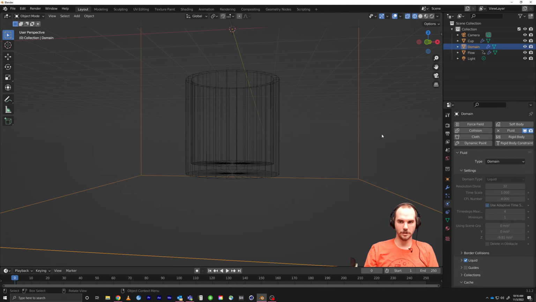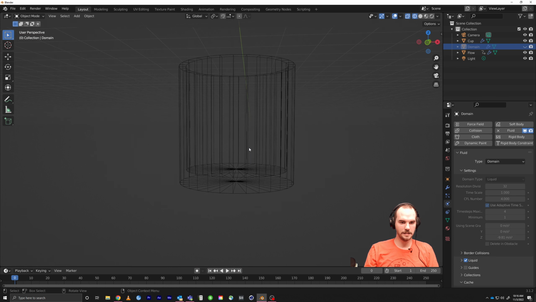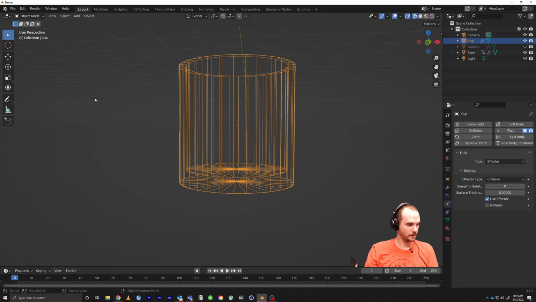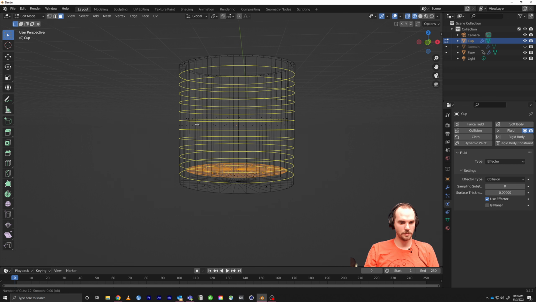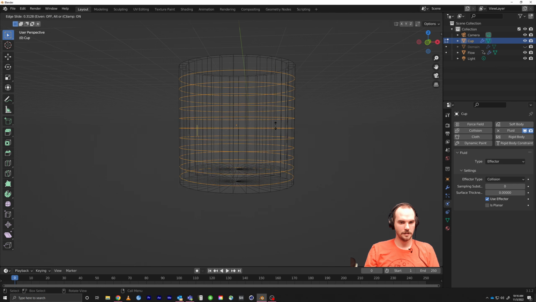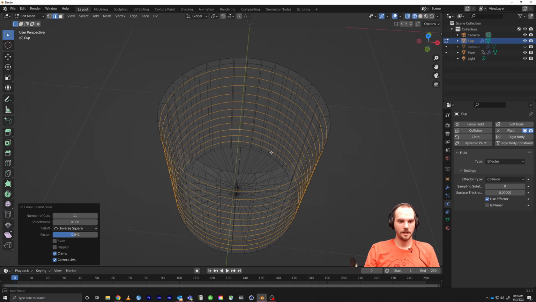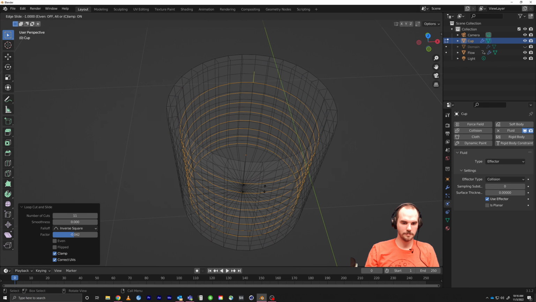So let's do a couple things. I'm going to go back to frame 0. I'm going to hide the domain for just a second. And let's edit this a little bit. So with my cup selected, Tab for edit mode. I'm going to do Control R for a loop cut, and then on the outside, I'm going to mouse wheel up and just add a few cuts like this. Put it there. And then on the inside too, I'm going to add a few cuts here.